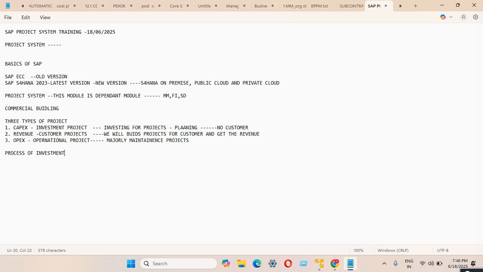Investment: first is the project, second is the WBS, third is the network, and fourth is the activities. Under the activity we have the material component. Like that we will go on creating.